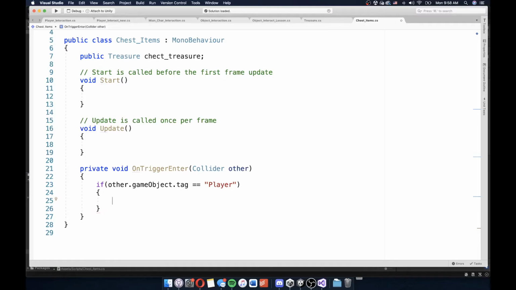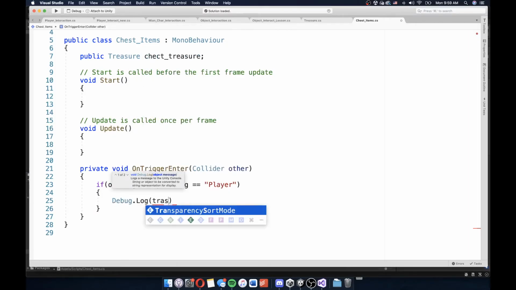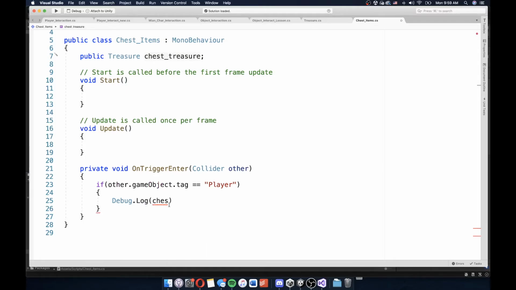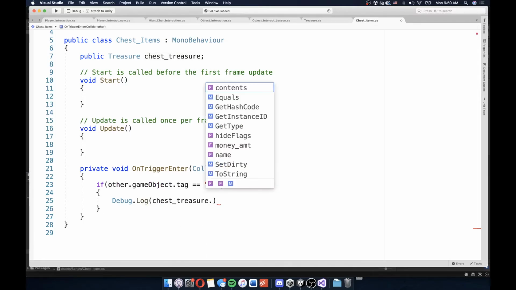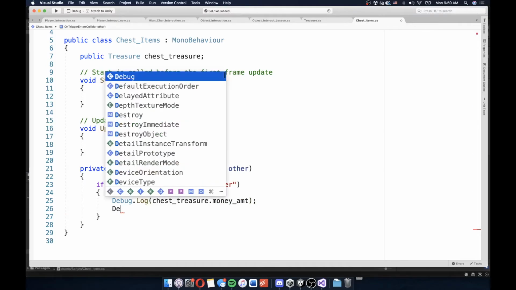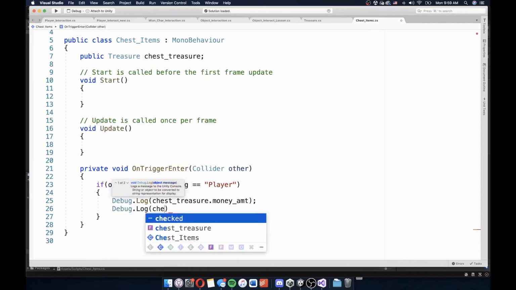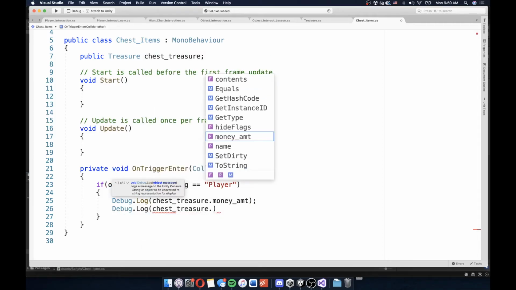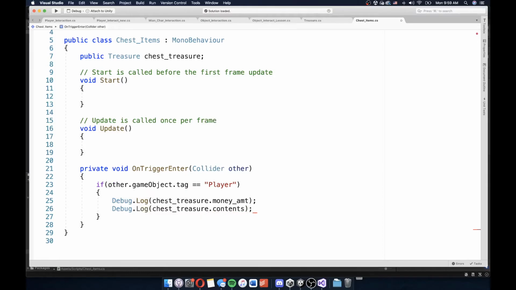I don't think I've set up the input system yet in this project, so I'll just say whenever this is collided with by the player, then I'm going to say Debug.Log chestTreasure.moneyAmount. And then I could also say Debug.Log chestTreasure.contents, to show what's in this.